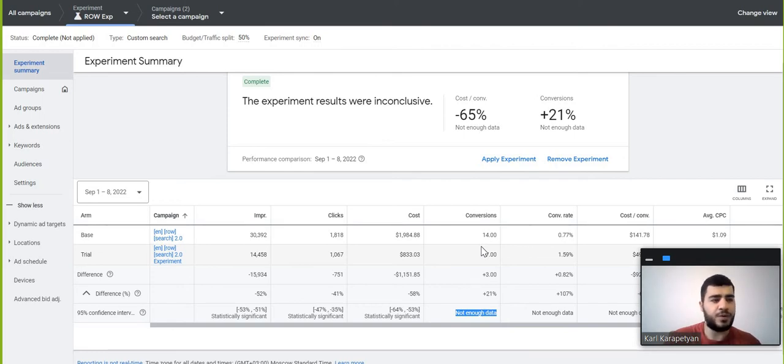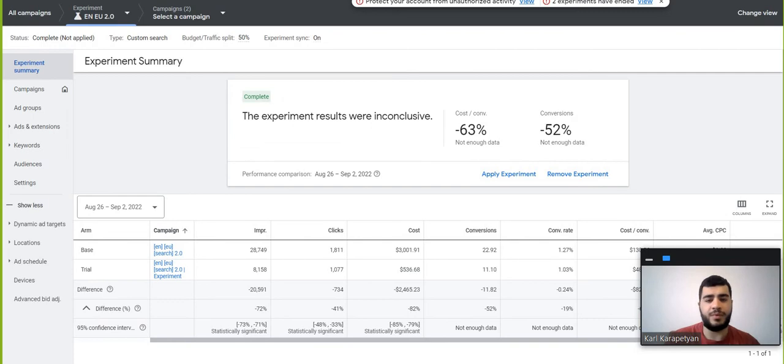optimize for mini conversions. For example, a macro conversion would be a sale, but a mini conversion can be when someone left their email, right? Sometimes you can see where the trend is going, but it's not very scientific if you just have, for example, what we have right now.